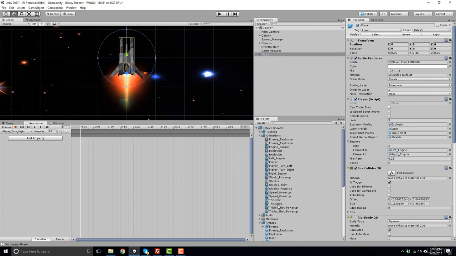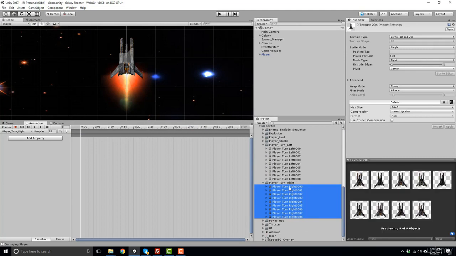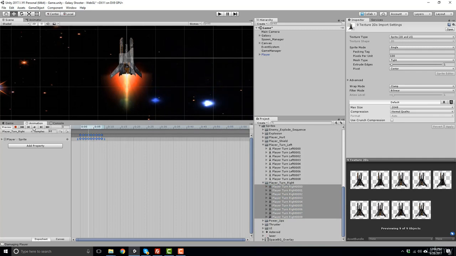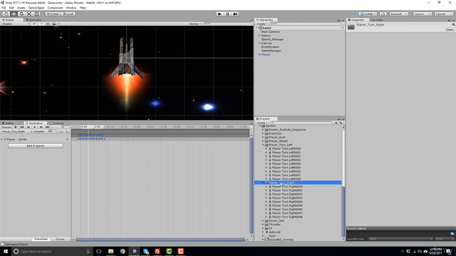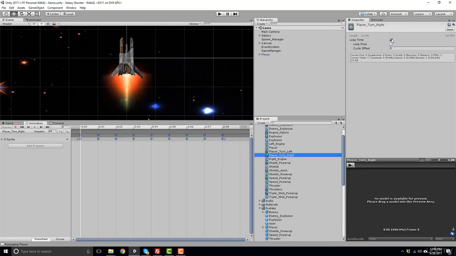We'll do the exact same thing. Let's grab our sprites for turning right, 0 through 8 here. Grab those 9 frames, put them in. Go ahead and test it out. We got our rotation there. And like we did with the others, just save your scene to be safe. Click on the animation and turn looping off.